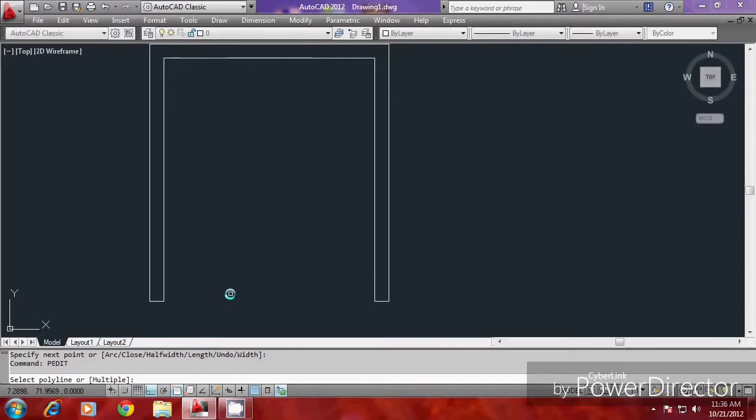So I'll give p-edit and I'll give last. So it has selected the last drawn polyline, and I'll go to join option, and I would like to join all the objects. So I'll just give all. Now all the segments are joined as a single segment. Now we have got a message here that 7 segments added to polyline. And now I'll extrude this profile with a height of extrusion of 300, which is the height of the wall.